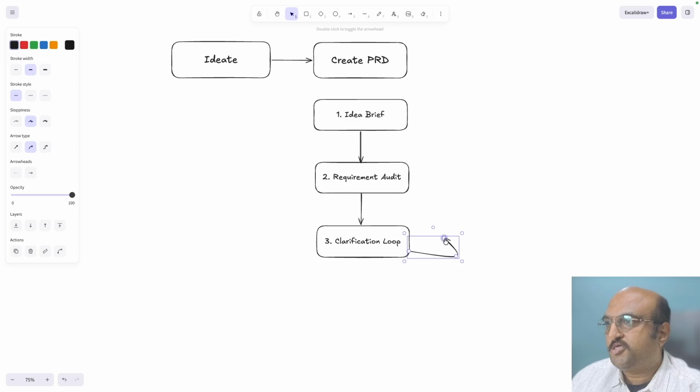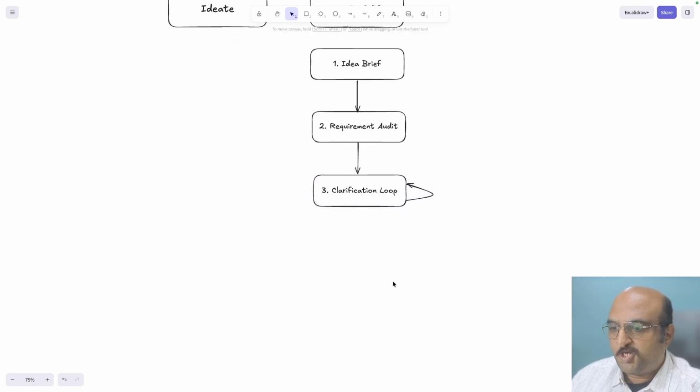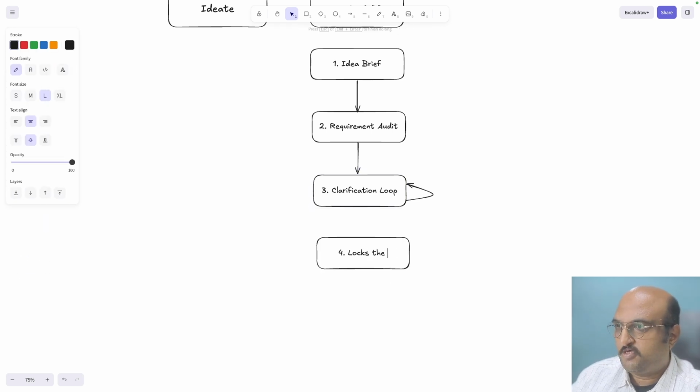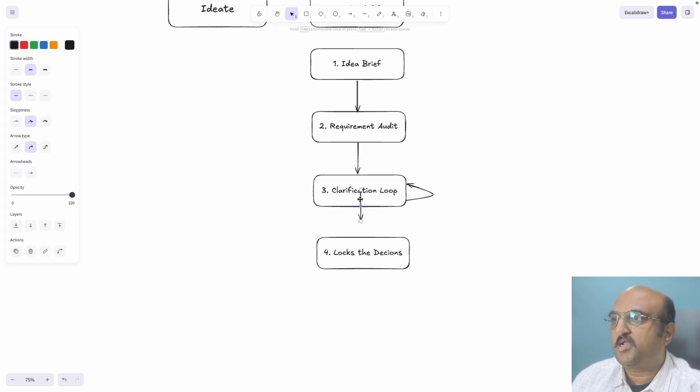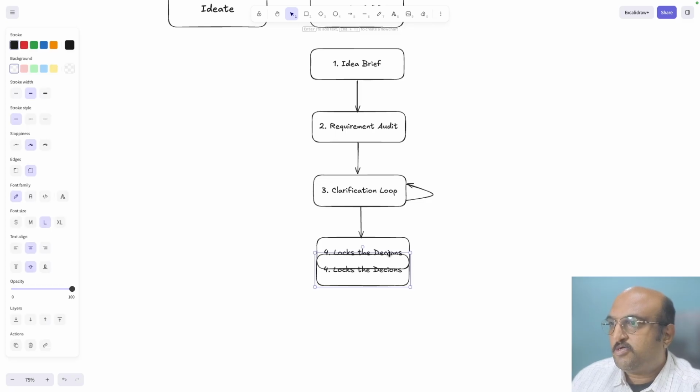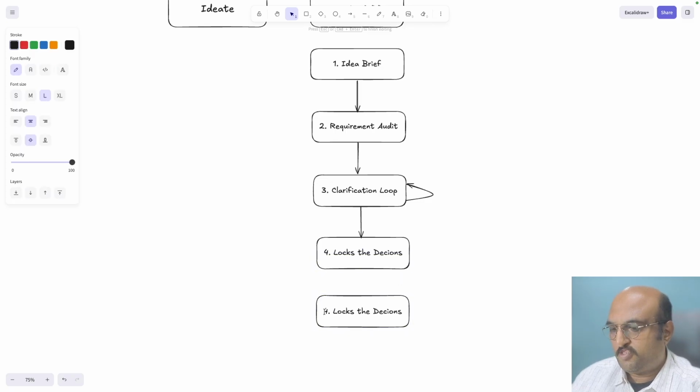So this is kind of a loop. And once the clarifications are all cleared, it locks the decisions. It will basically ask a lot of questions and you should be able to give back a lot of responses. And then based on the locked decisions, the next step happens, which is to build the PRD harness.